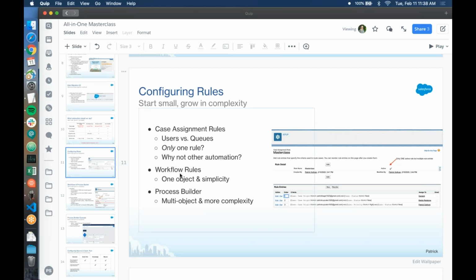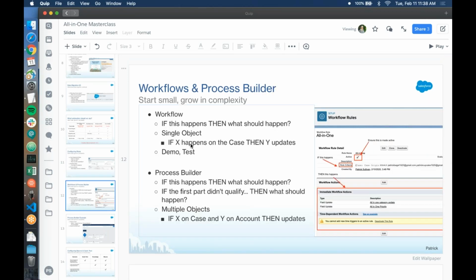Moving on a little bit more, we'll talk about workflow rules, which are one object and simplicity, and also process builder, which can be multiple objects and more complexity. So with workflow, I always like to think of the golden rule: if something happens, then what should happen? And it's with a single object. If the following happens, then what should happen?